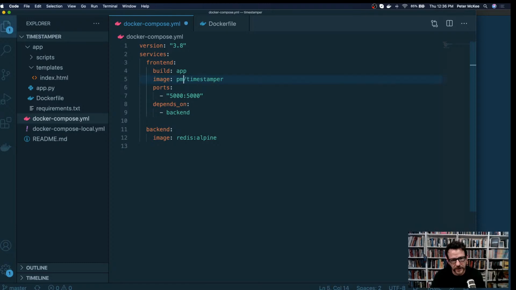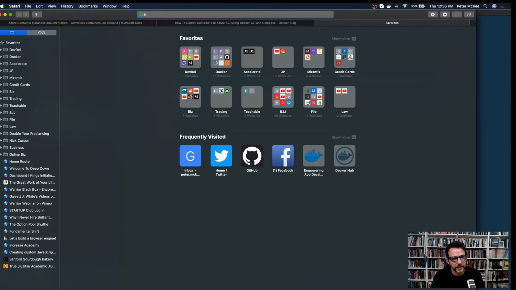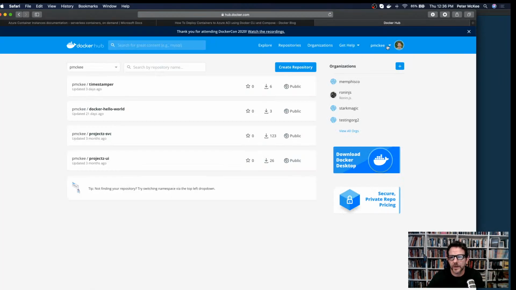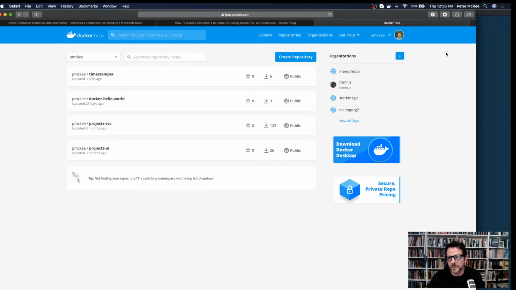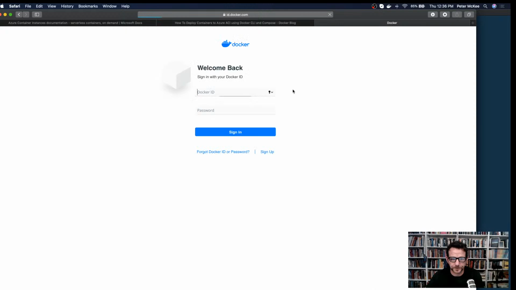So what I'm going to do is, here you need to change and point to your Docker Hub ID. If I come into hub.docker.com, you can see I'm using pmckee. This is your Docker ID located up here at the top. Let me log out. You use your Docker ID. You can create one here right on hub.docker.com, or you can sign in with this button or this button.